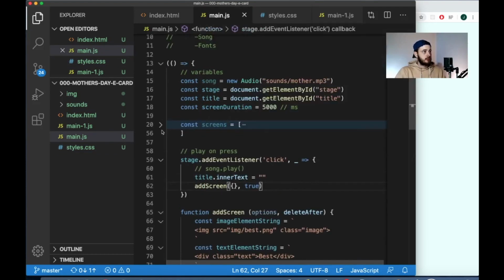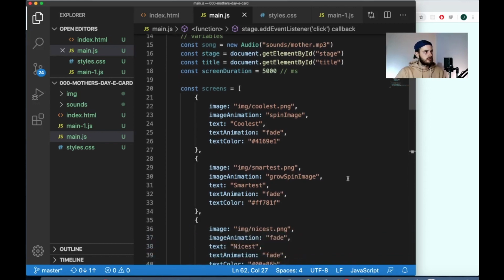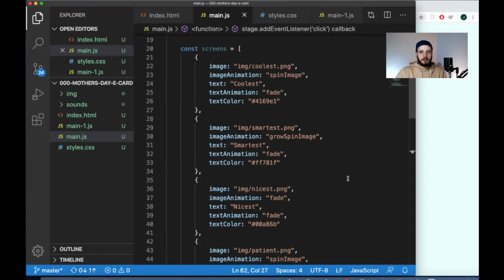Now, it's at this point that we start to incorporate the screens. And so if you are coding along, I will show all of this object, and you can just pause it, and if you want to copy it down, you are free to.